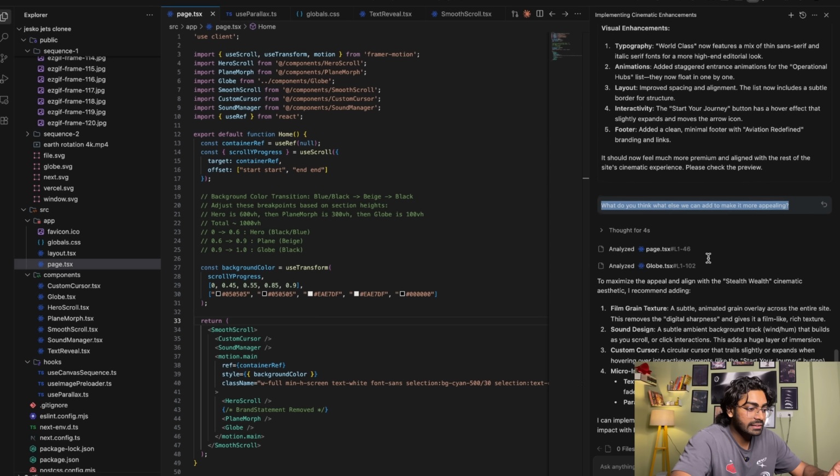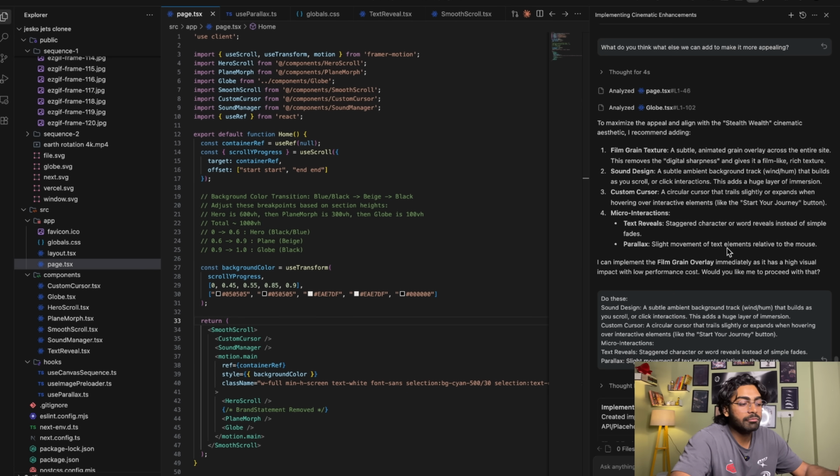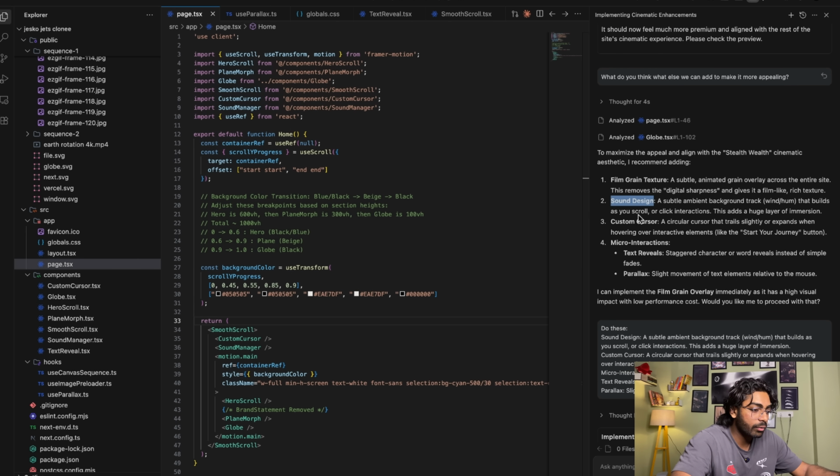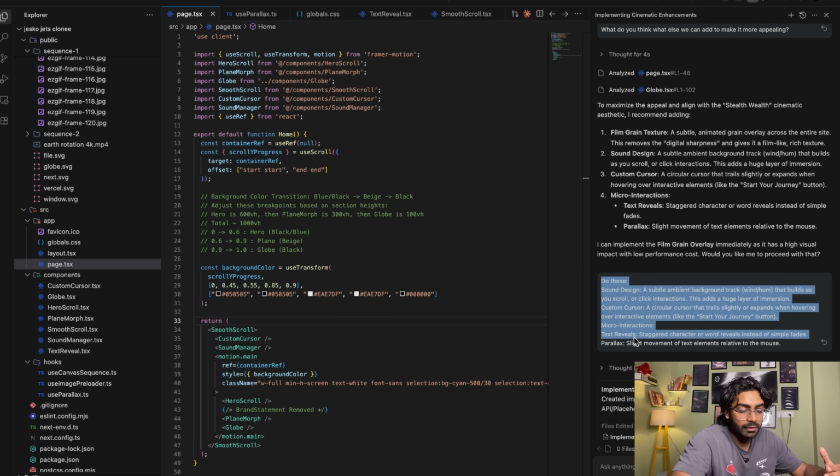I also asked what other features we can add to make it more appealing. It gave me some features like sound design, custom cursor, and micro interactions. I just asked it to build these and it implemented them very smoothly.